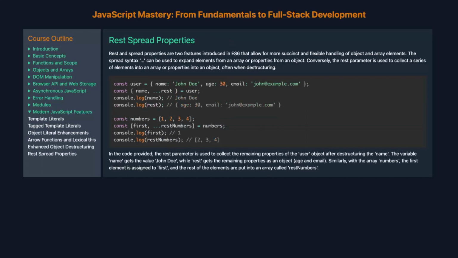Rest and spread properties. Rest and spread properties are 2 features introduced in ES6 that allow for more succinct and flexible handling of object and array elements. The spread syntax can be used to expand elements from an array or properties from an object. Conversely, the rest parameter is used to collect a series of elements into an array or properties into an object, often when destructuring. In the code provided, the rest parameter is used to collect the remaining properties of the user object after destructuring the name.